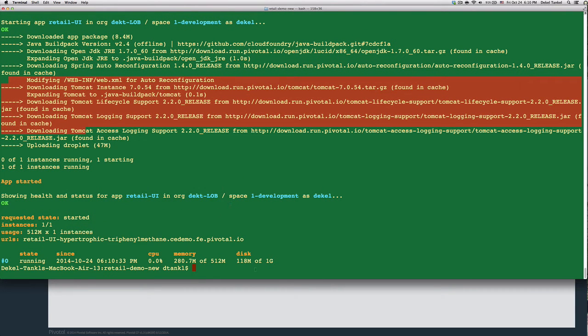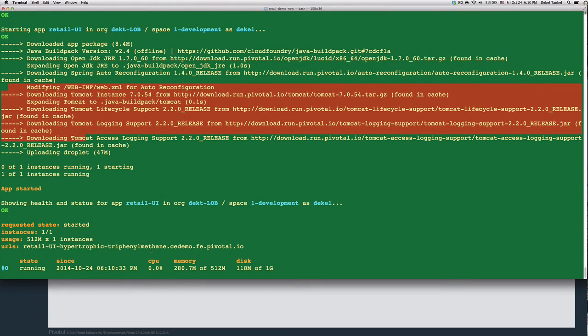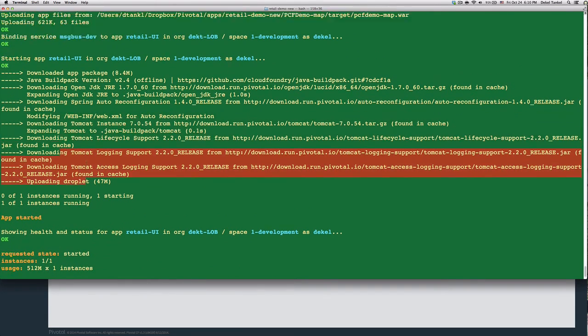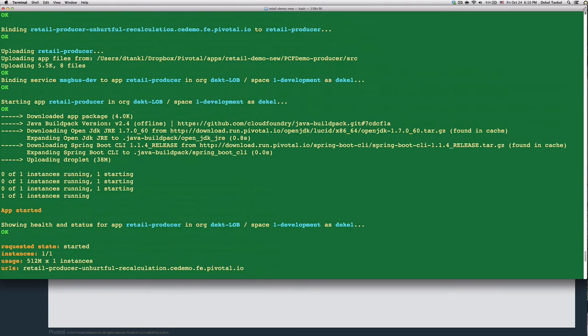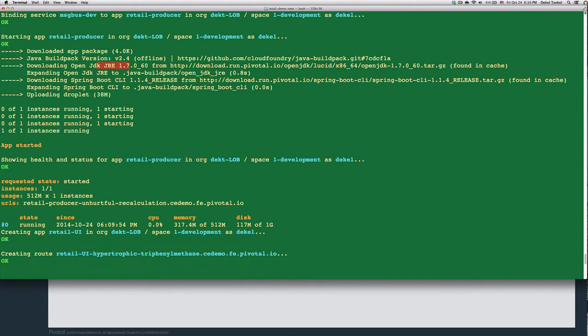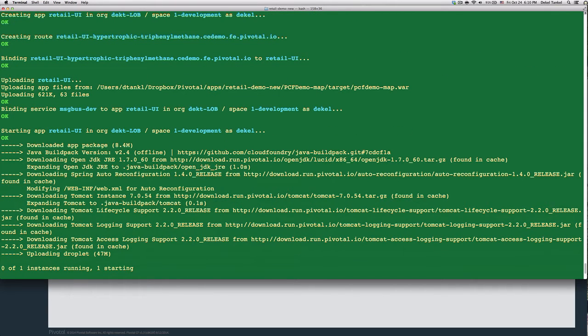And we see that pretty quickly the second app was started, that's the UI app, and using that build pack. And if we scroll up a little bit, we see that the first app was also deployed using a slightly different commands because it's a different kind of app. The first one of them is Spring Boot, and the second one is Maven controlled.